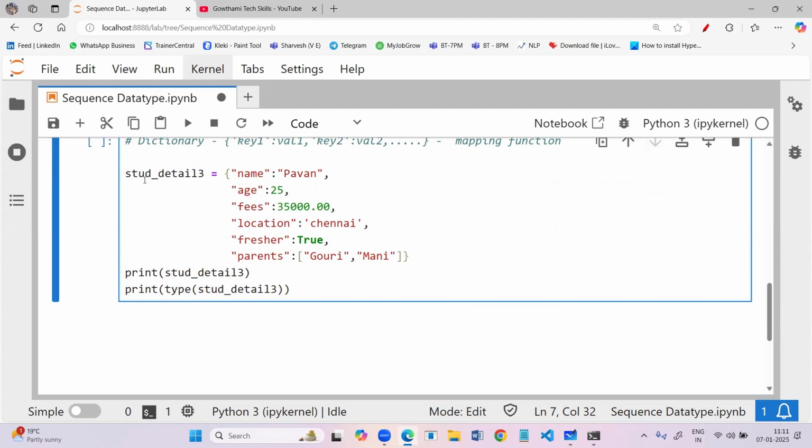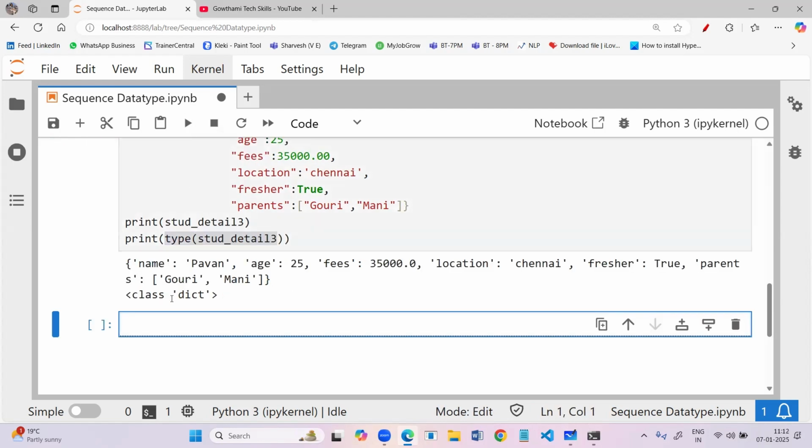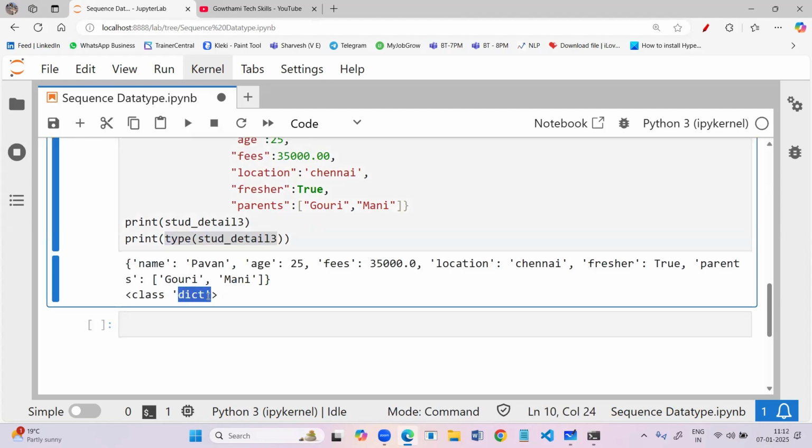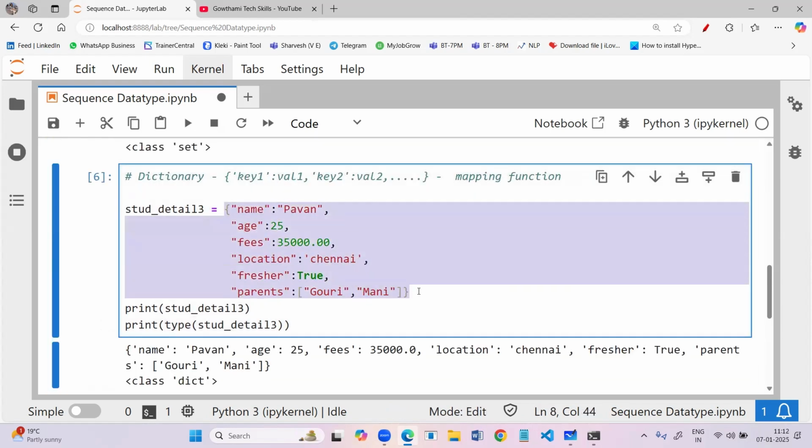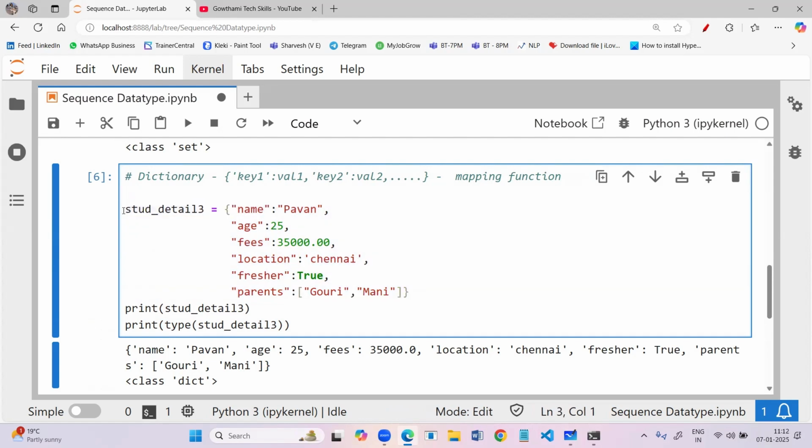Let's print this dictionary and also check the data type. Let's run it. Now see, it is a dictionary data type. Dictionary is represented using dict. All data types are defined using a class. The values belong to classes and these variables are called objects, which are nothing but instances of a class. This is all about sequence data types.